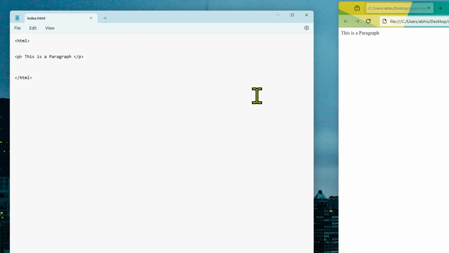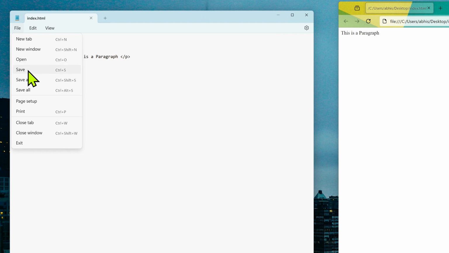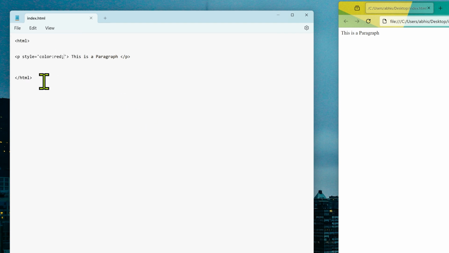So how we can write the CSS is style, then equals, and then single quotes or double quotes. And then you can write color colon red, and then semicolon. Then you can save this page using Ctrl S on your computer, or you can click on save. But Ctrl S is the easier way and saves you a lot of time. So I save this page, and now if I refresh, you can see the text is red color.